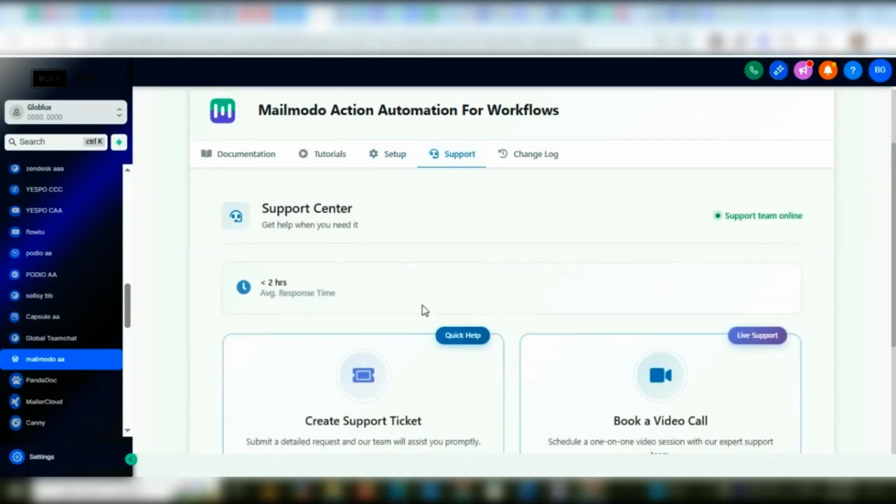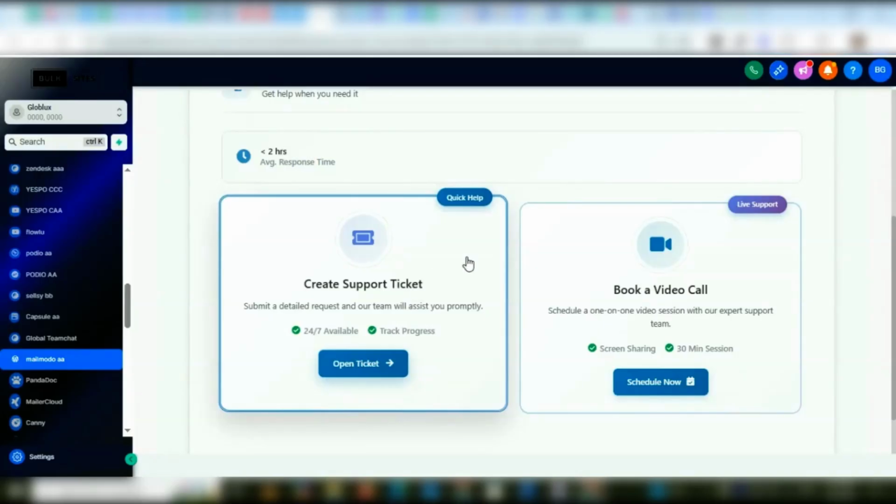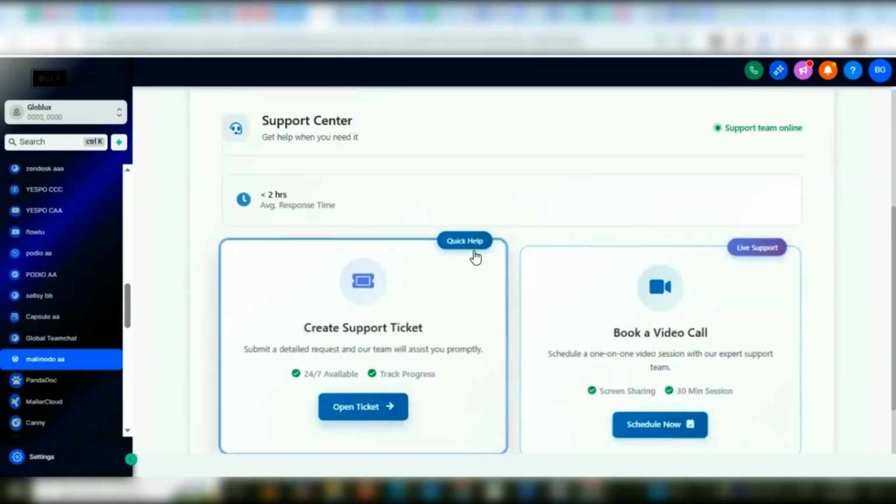We currently have the support center. At the level of the support center, you can create a support ticket for our support team, or you can book a call with our support team.